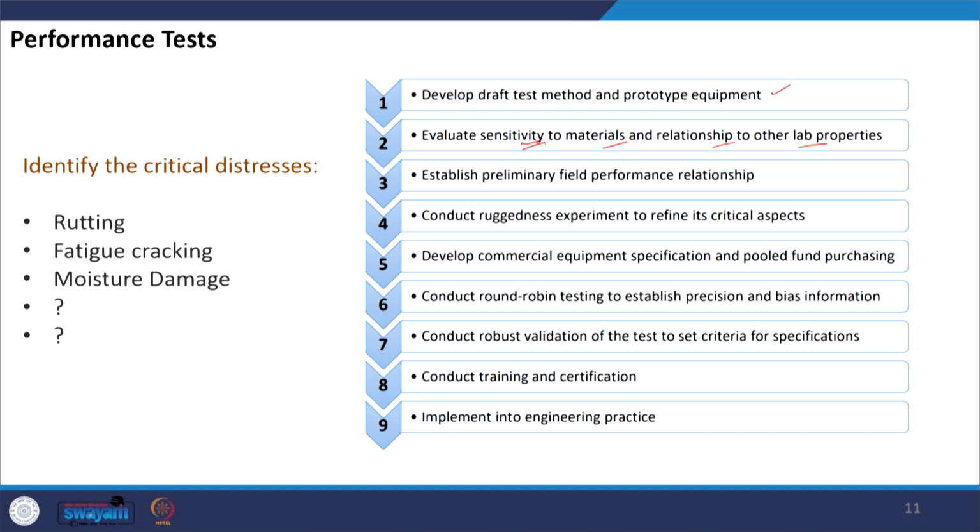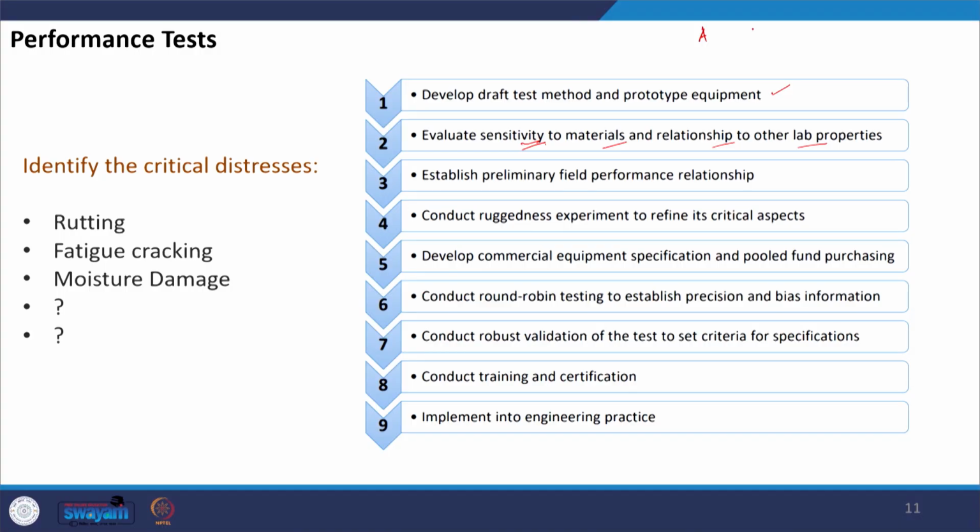Then we have to establish, and now this is one of the most important steps, the field performance relationship. Ultimately the idea is that the machine which we develop or use is being used to measure the resistance to a distress, and this should be well correlated to the occurrence of distress in the field. Let us say we have pavements A, B and C. I am giving this example in terms of rut depth, and these are placed in similar environmental condition and similar traffic condition, because if we vary these conditions again the results can change.